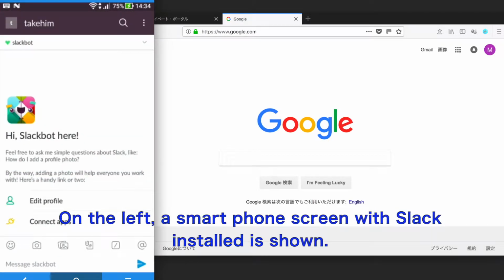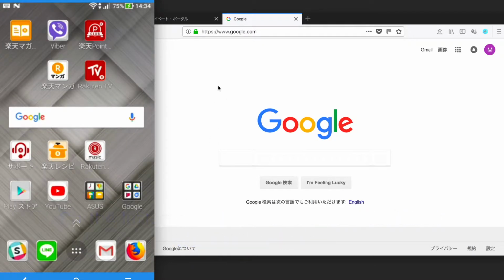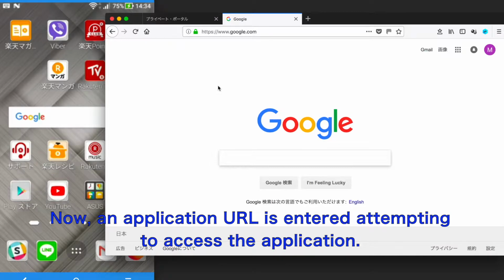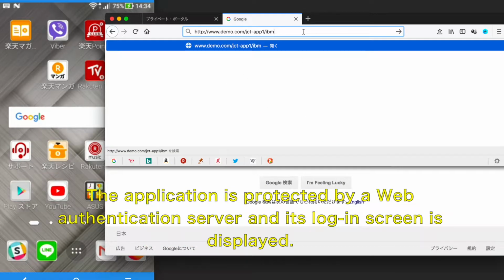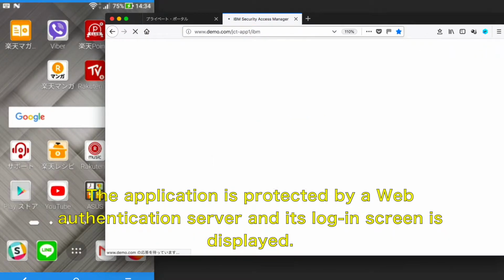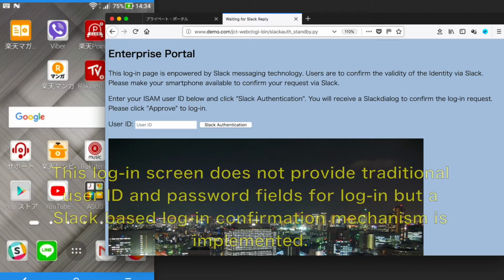On the left, a smartphone screen with Slack installed is shown. Now, an application URL is entered, attempting to access the application. The application is protected by a web authentication server and its login screen is displayed.